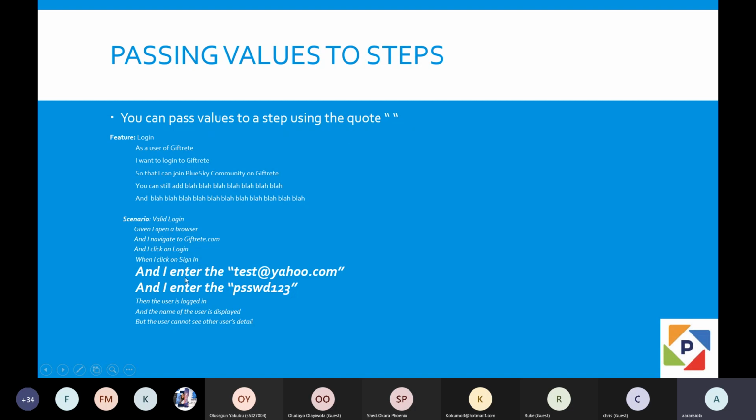And here, this is an example. And I enter, okay, you can use the 2 codes because the example is also saying, and I enter the test at yahoo.com, and I enter the password. You can use this as well.